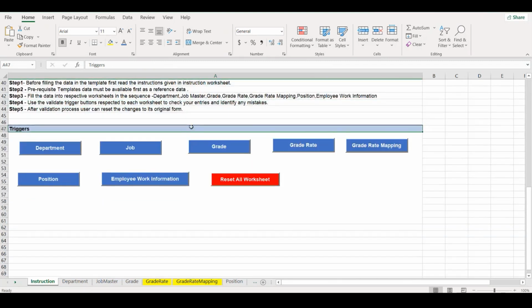Next, we have the trigger section, which comes into play after filling out the worksheet. This section is used to validate the entries by highlighting any missing data or incorrectly formatted information. For a more detailed explanation, please refer to the Data Template Overview video.